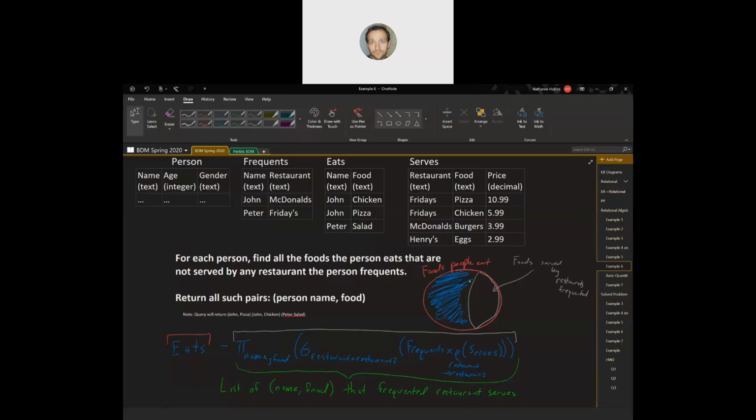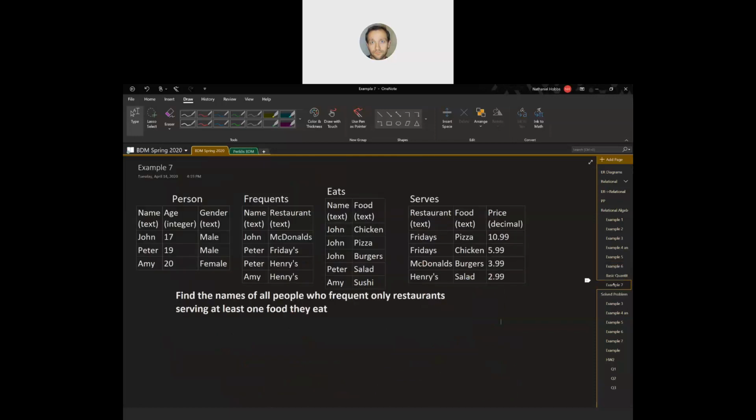Okay, so it looks like we won't have time to get to this example, but I'll show it to you anyway. Find the names of all people who frequent only restaurants serving at least one food they eat. So these are people who will only go to restaurants if they have something that they like. Seemingly simple statement, but this is going to be a relatively complicated query.